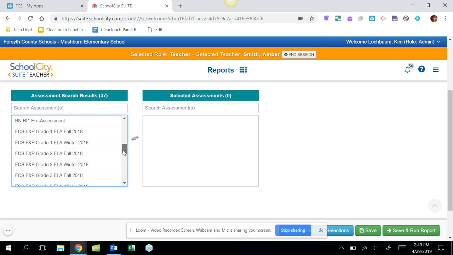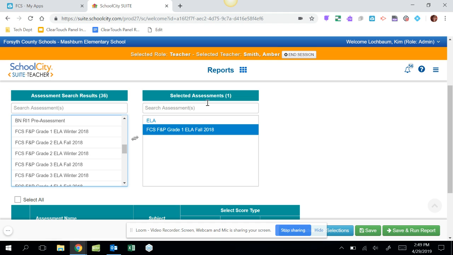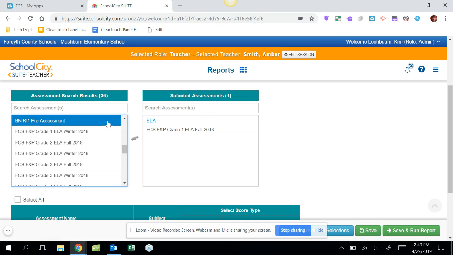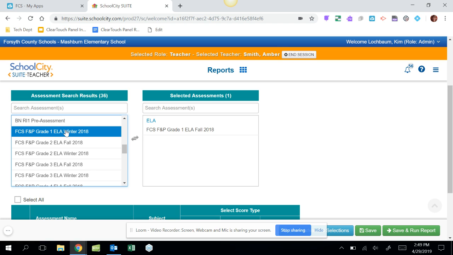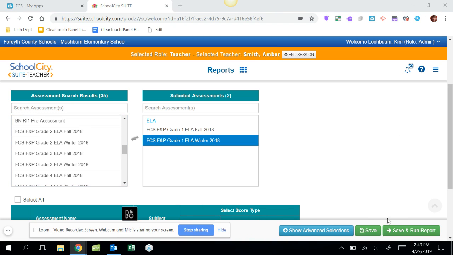So I see quite a few assessments that are available. I'm going to do this FCS F and P grade 1. So I'm going to compare the fall score. Notice it comes over here into the selected assessments bucket. And now I'm going to compare the winter score for the same assessment. At this time, I have options to save or save and run the report. If I save and run the report, it's going to run it for my students.